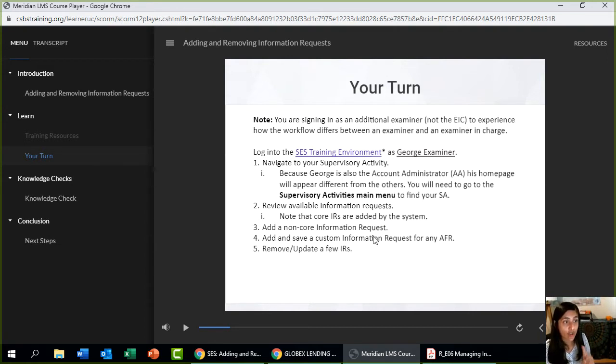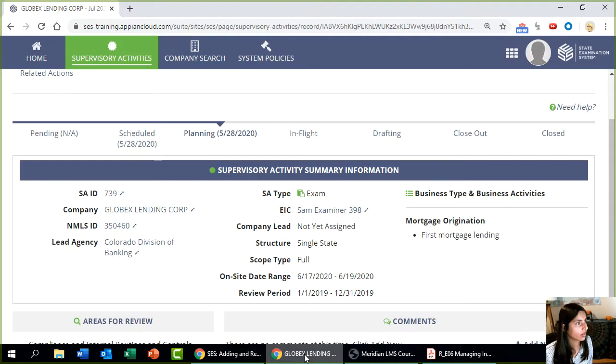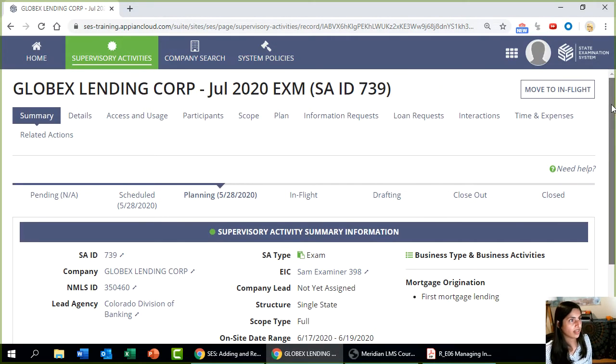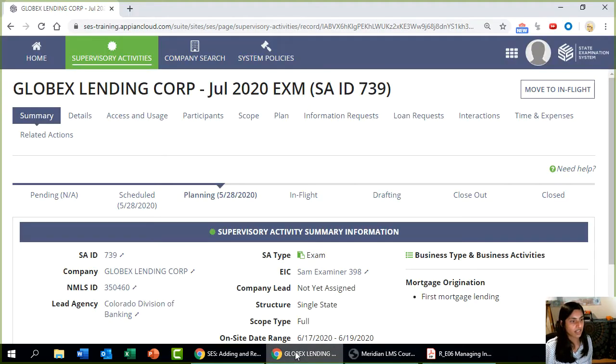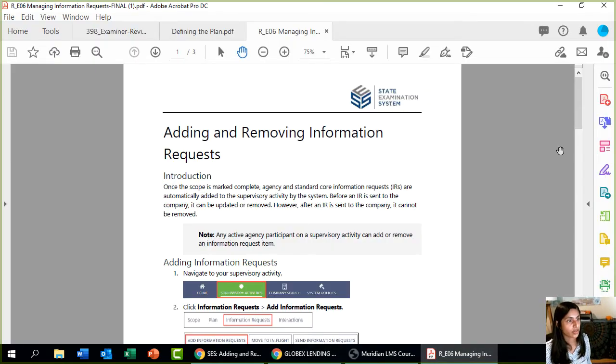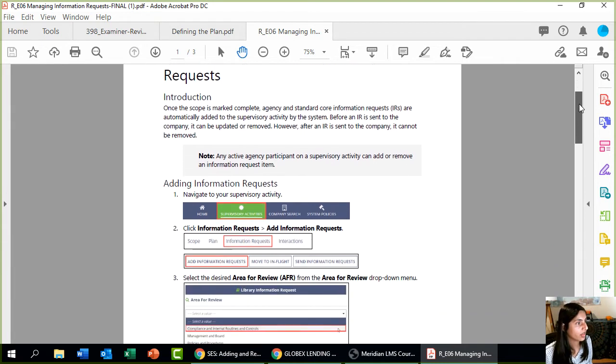it says add a non-core information request, add and save a custom information request for any AFR, and then remove a few IRs. So let's do that. How do I do that? Again, there isn't much guidance here, is there? Review available information requests. Okay, so let's say that you felt completely lost here, right? So then again, let's refer to the article.